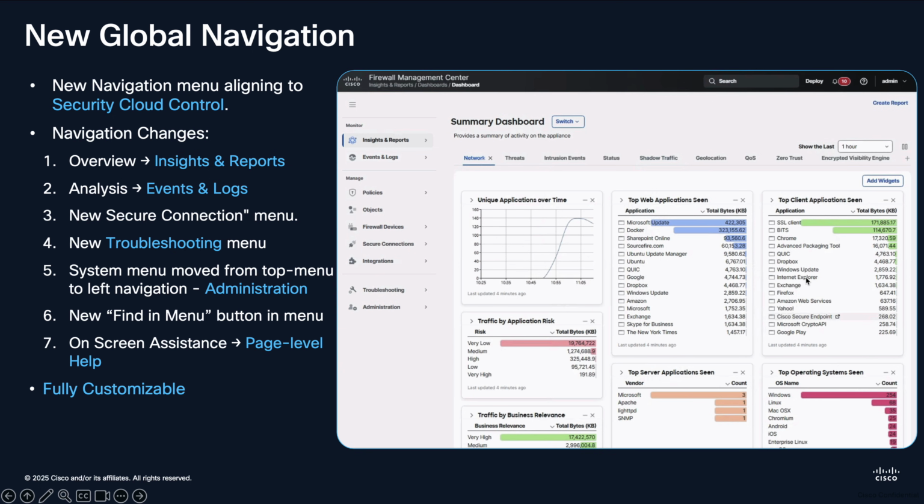You get streamlined default menus that are displayed in a single column on the left, so a similar theme with a kind of twist on it to align more with security cloud control. So again, some of the naming and nomenclature has been updated from security cloud control and brought into the menus. And now you have the ability to customize which items appear in those various menus.